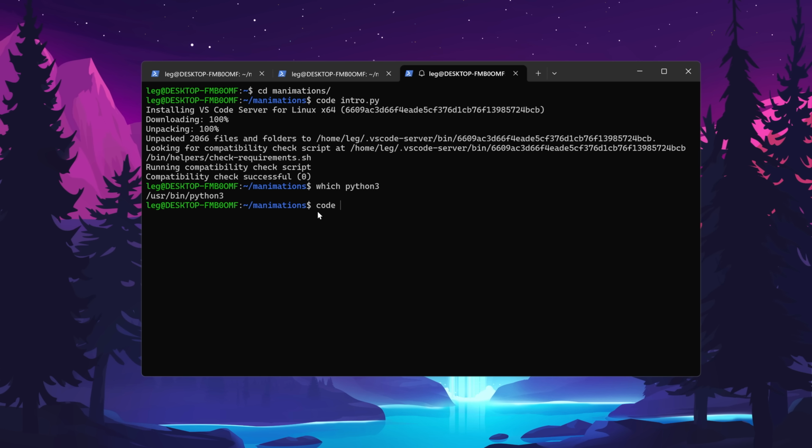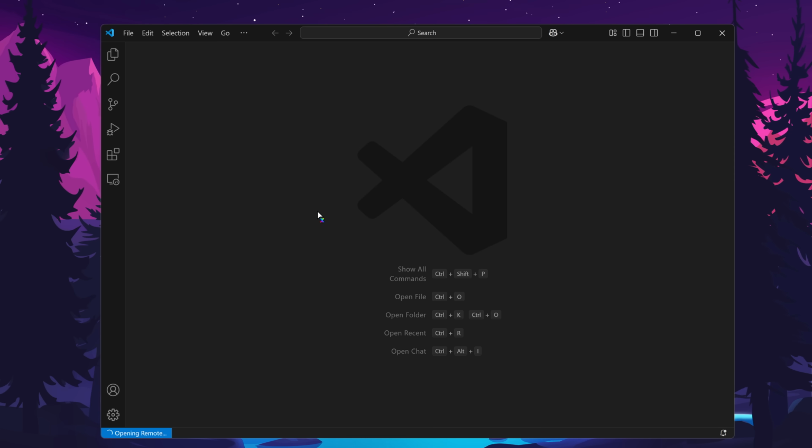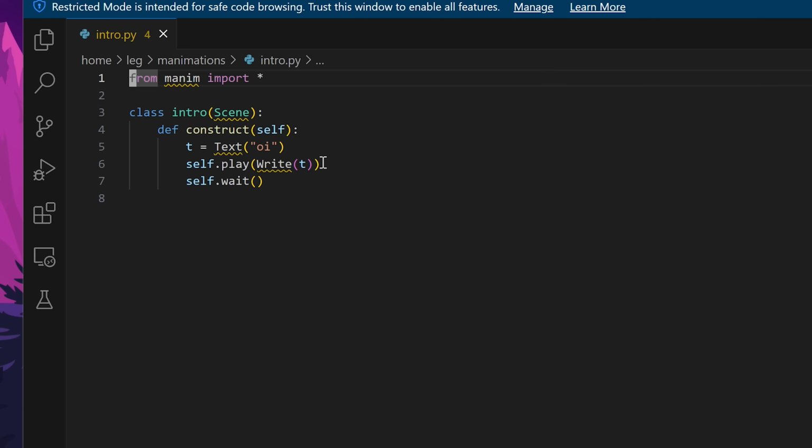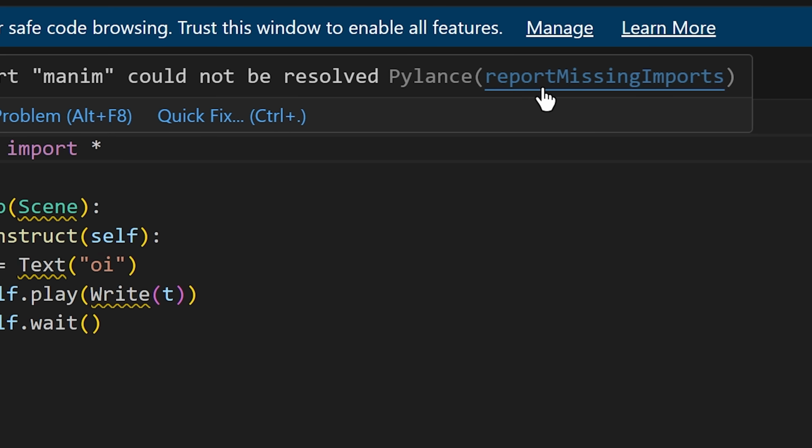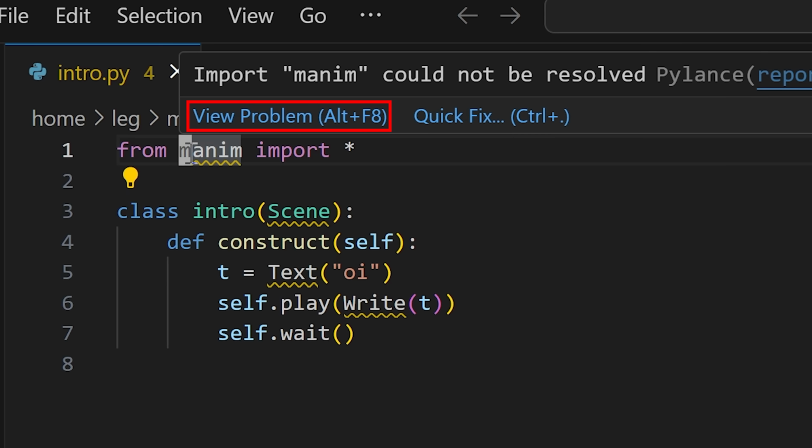Let's maybe open it again. Intro.py. It opens. Oh, now it highlights. Wait. Oh, it doesn't anymore. Import manim could not be resolved. Pylance. Report missing imports. View problem, Alt F8.